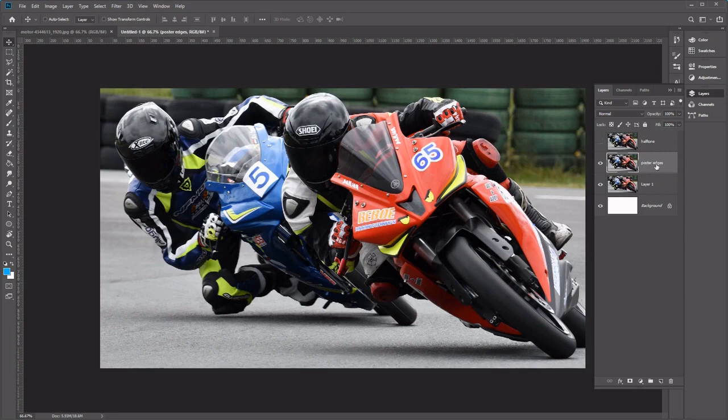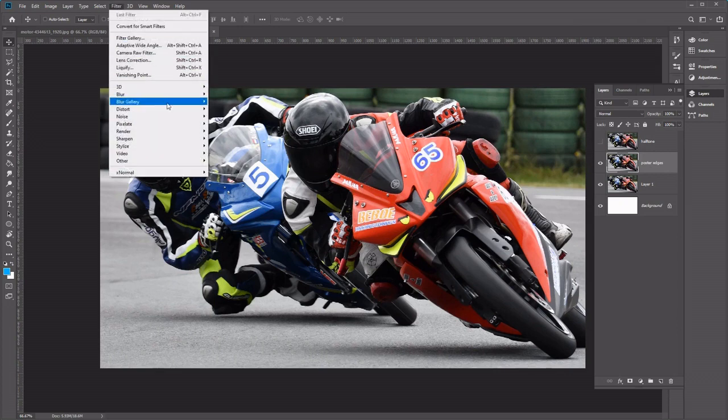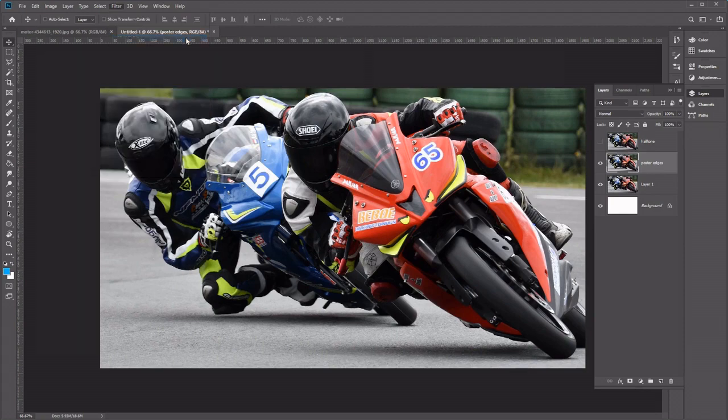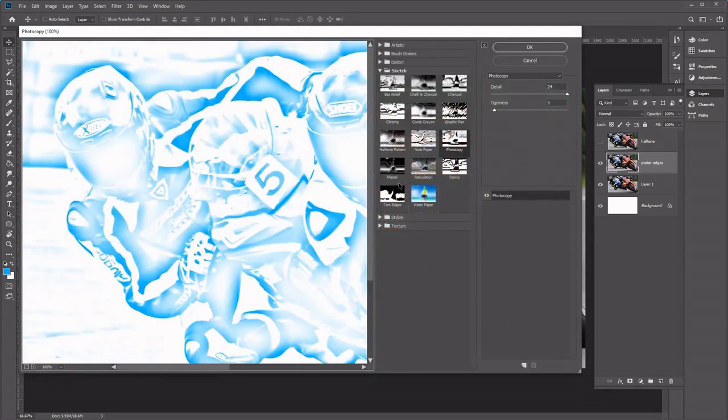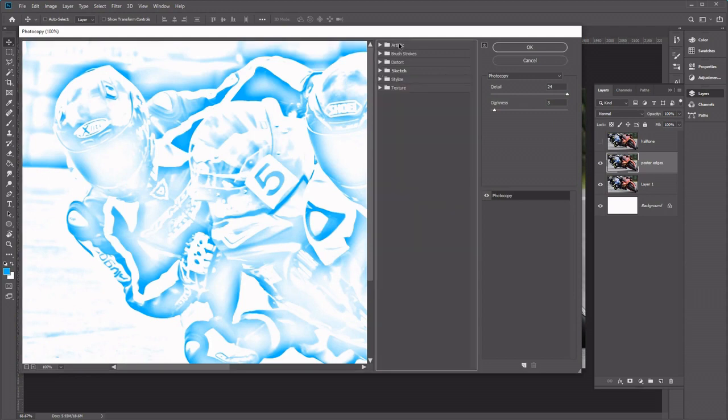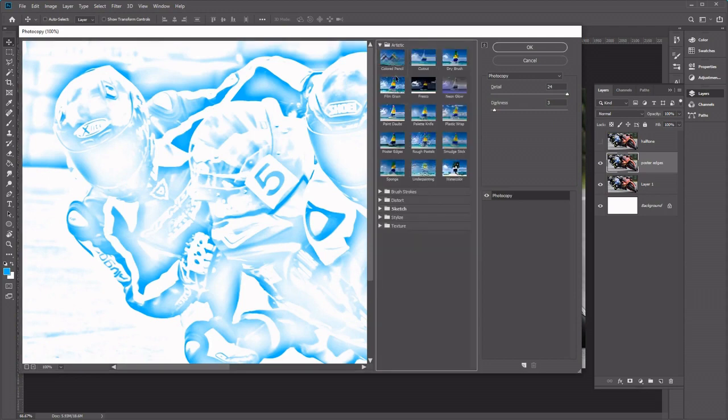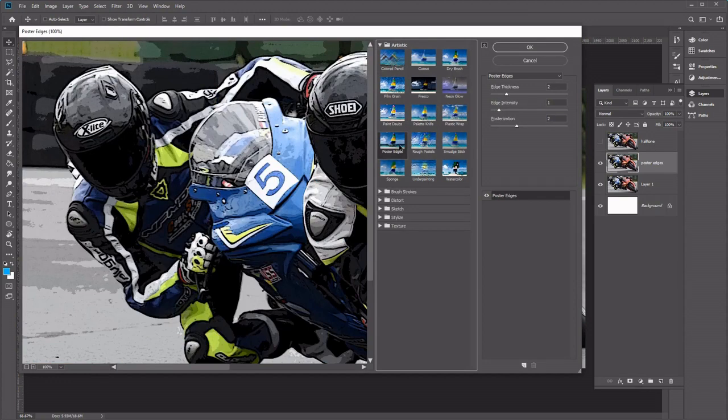And then with the poster edges layer selected, we want to go over to the top here and click filter. And then go to filter gallery, which is over here at the top. And then this will open up a new window. From here, we want to navigate to artistic, which is at the top here, and open that up. And then we want to go over and select poster edges, like so.